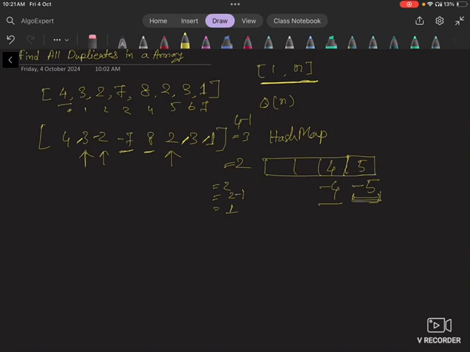So we will try to make the index 2 minus 1 negative, right? That is 1. So we'll try to make the index 1 negative, but we are seeing that index 1 is already negative. That means this element 2 has already come before. So in that case we will store this 2 in a list, right? This 2 will be our answer. Then we simply move to the next element.